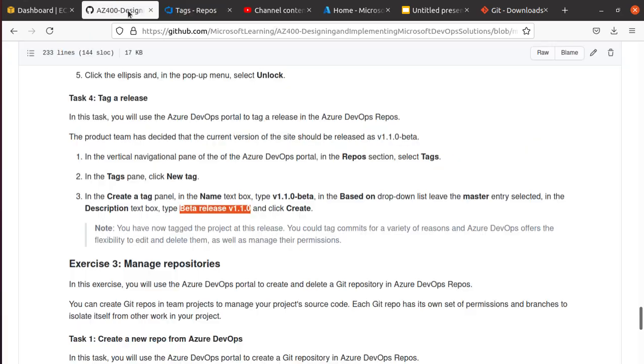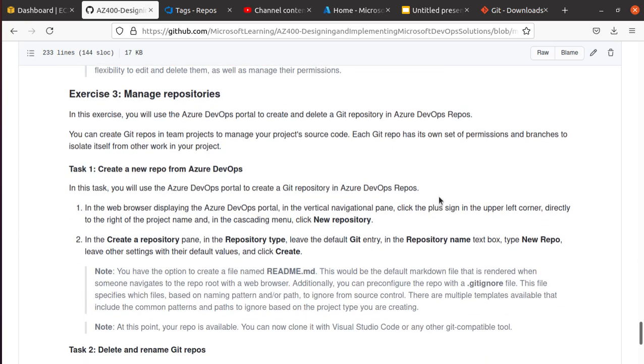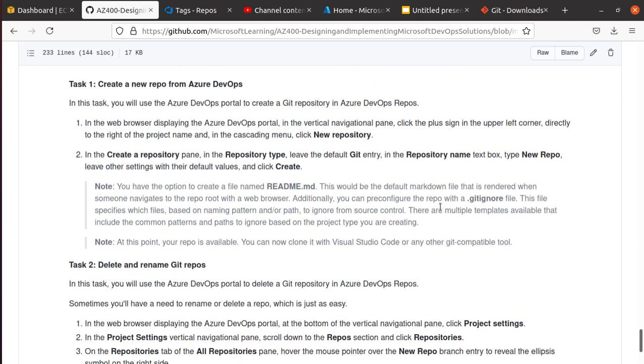So let's come back over here. Note, you have now tagged the project at this release. You could tag commits for a variety of reasons, and Azure DevOps offers the flexibility to edit and delete them, as well as manage their permissions. Okay, so we have done our second exercise as well.